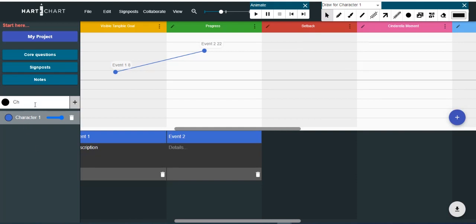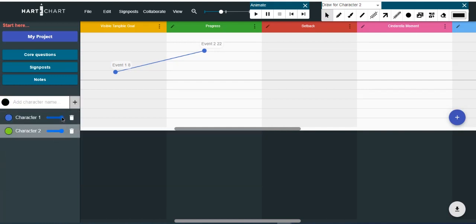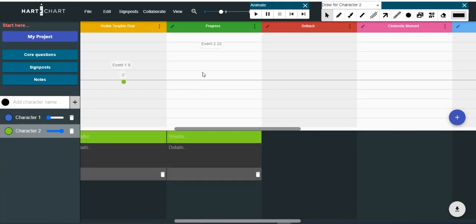To add another character, simply enter its name in the Add Character Name bar, just like you did with the first one. You can lower the opacity of the previous character to have a more clear display.